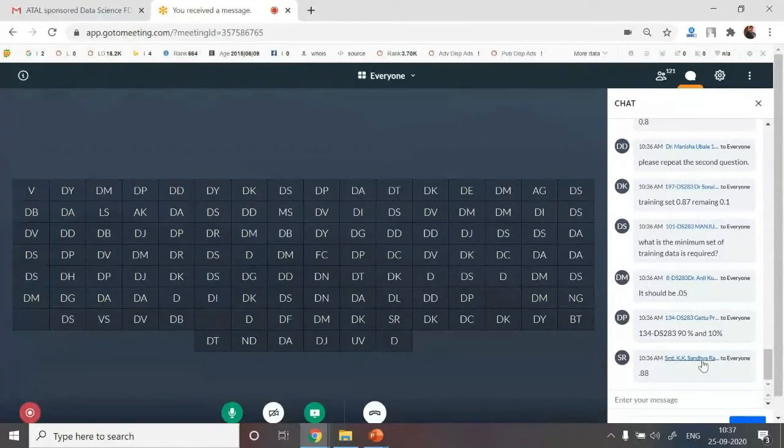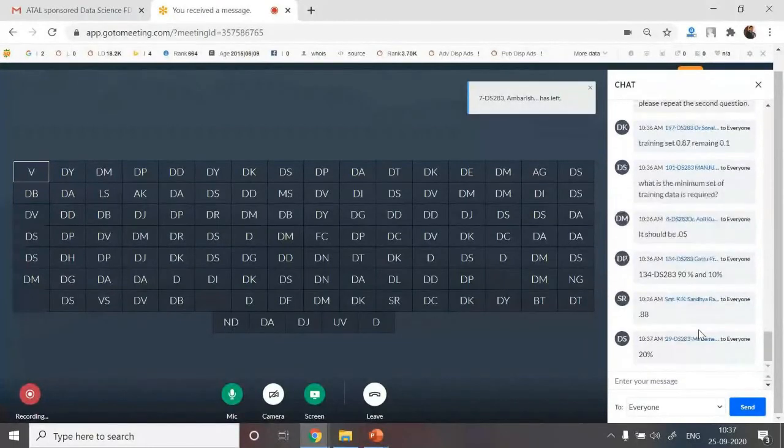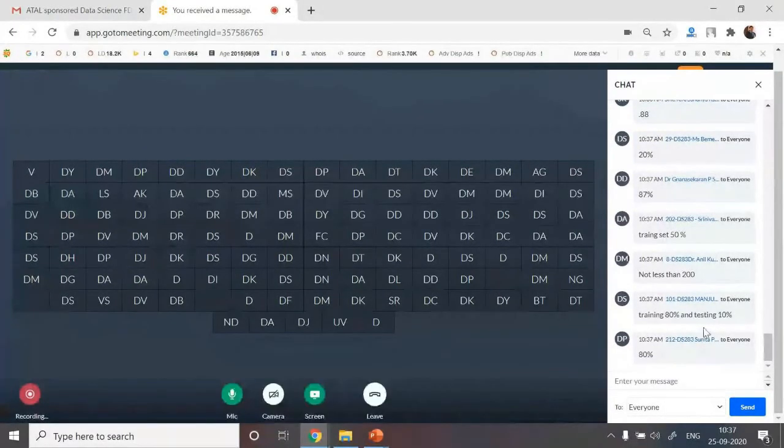Sandhya Rani has responded. Gatu Prasad has responded. Anil Kumar has responded. Anil Kumar Mishra has responded. Okay, that's it. Any other people? The rest of the people are not listening to the session, I guess. They are on the laptop doing their personal work, I guess. Okay, so Sunita Panda has responded. Okay, enough. We don't have time.